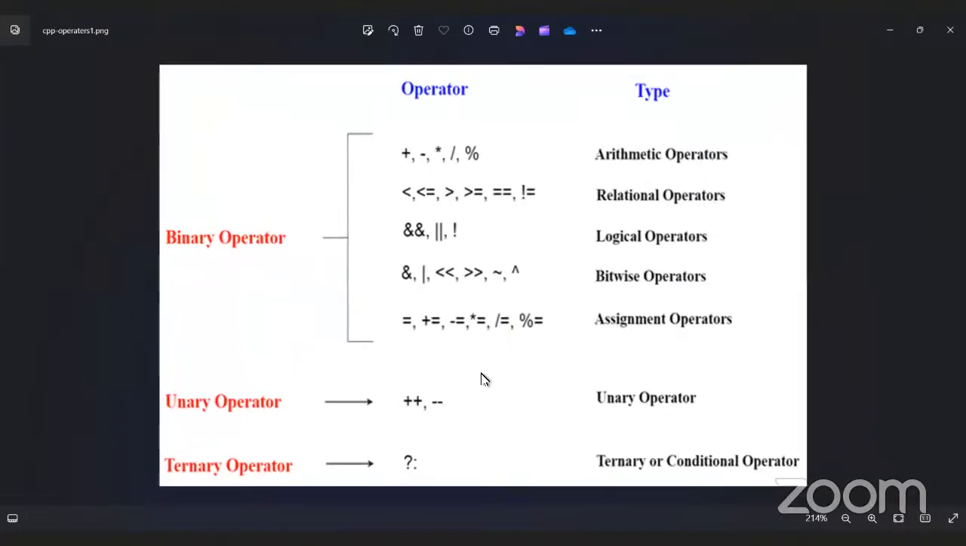Okay. So there are arithmetical operators, relational operators, logical operators, bitwise operators, and assignment operators. Actually, operators are of three types: binary operator, unary operator, and ternary operator.